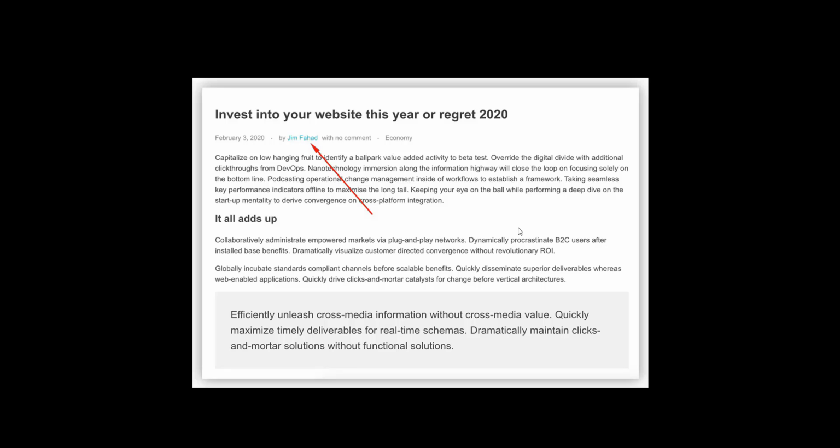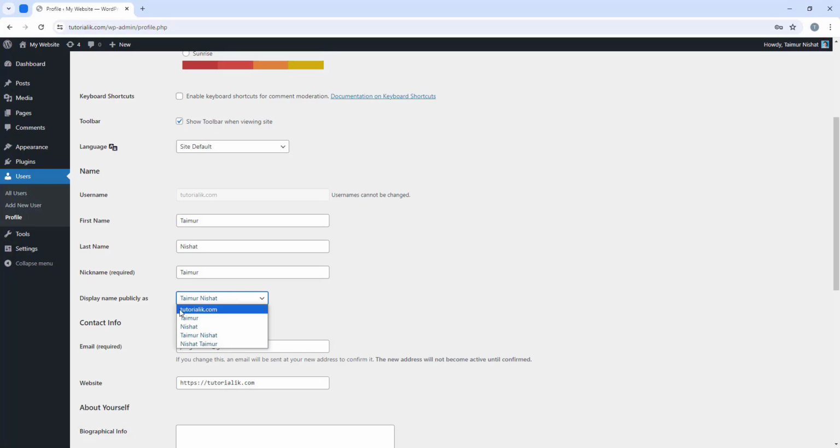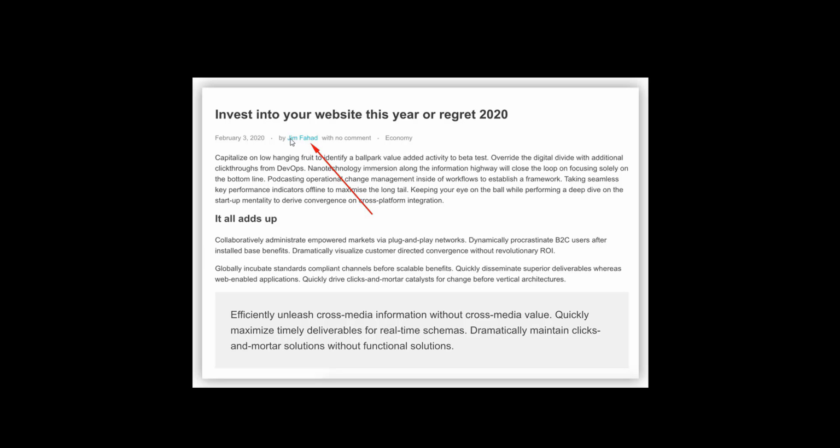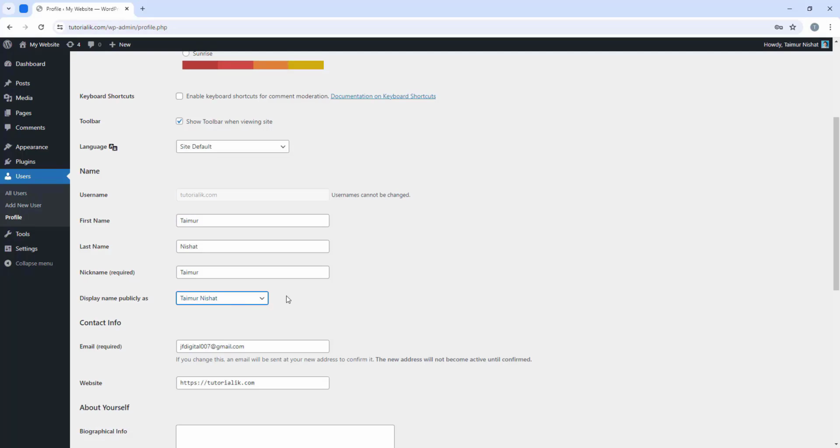So in this picture, we can see this whole thing is a post. And this name here, this is basically the post's author. In this case, this is Jim Fahad. So he chose this name as the display name. Like in our case, we selected this variation. So our name will be exactly shown here like this. So that's why I recommend you to choose your best one, because this will appear publicly.